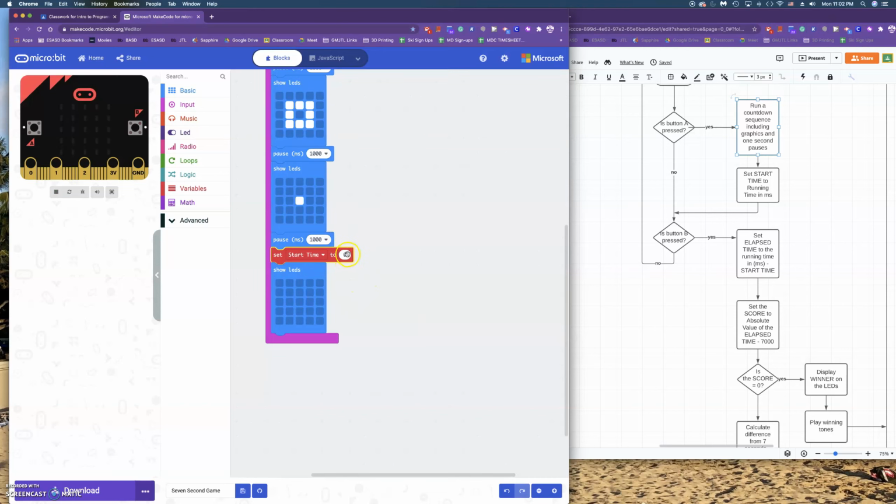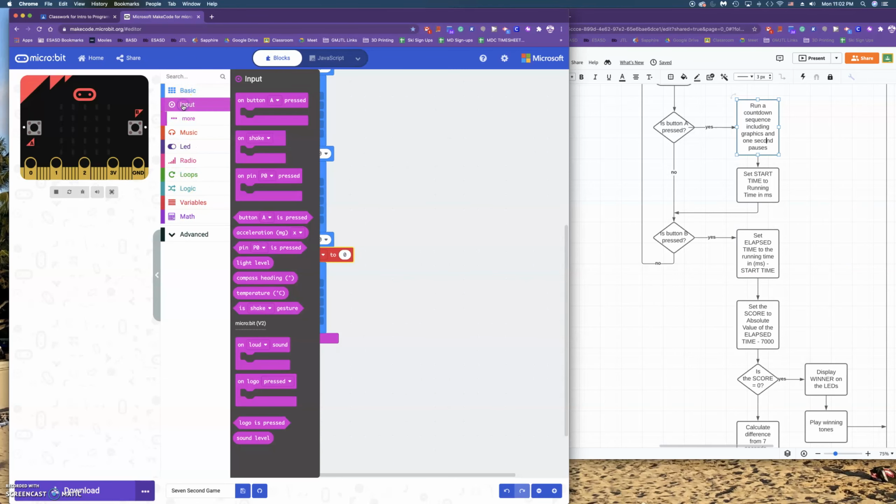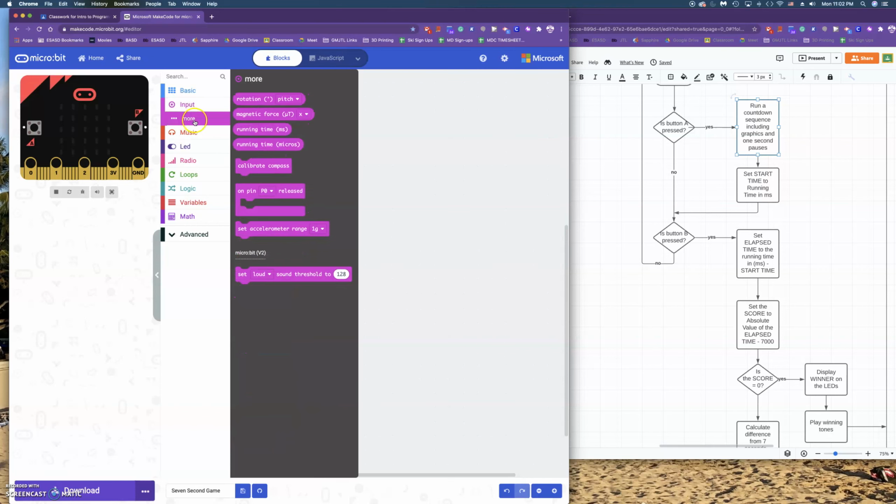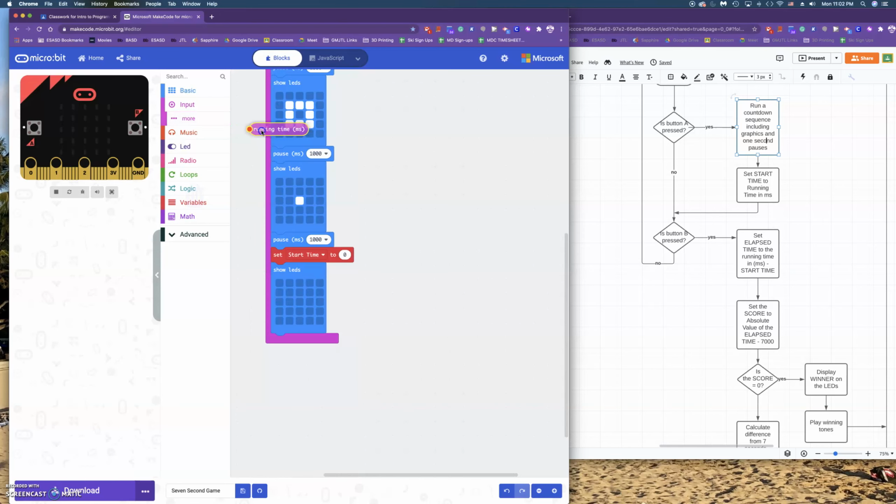And we don't want to set it to just 0. We want to start what we call running time in milliseconds. Now, that is going to be found under input, and I believe there is a more button, and here we go, running time. And make sure you select the running time in MS, which stands for milliseconds. So the start time is going to be set to the running time. So when we get to this line of code, it begins an internal clock on the microbit.